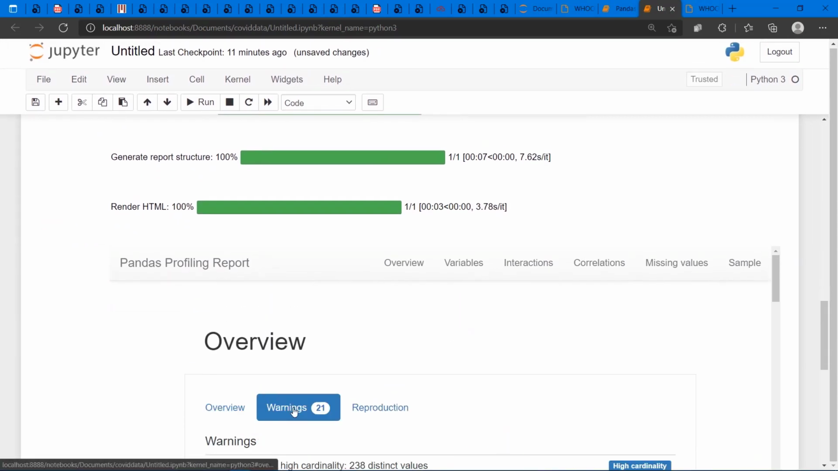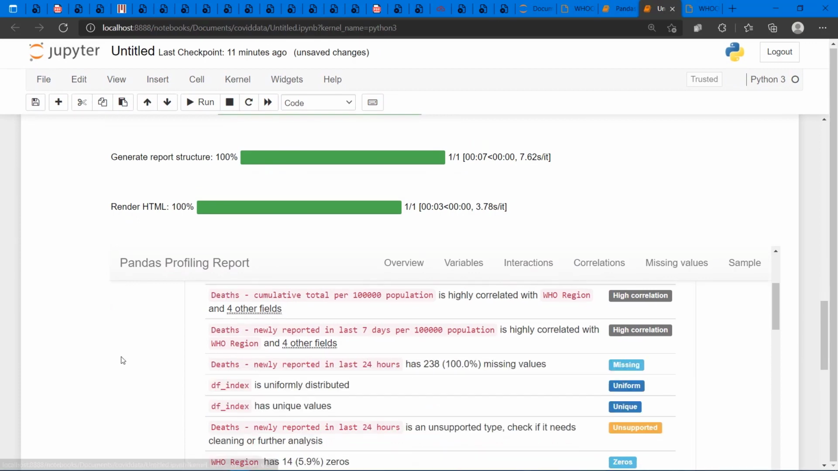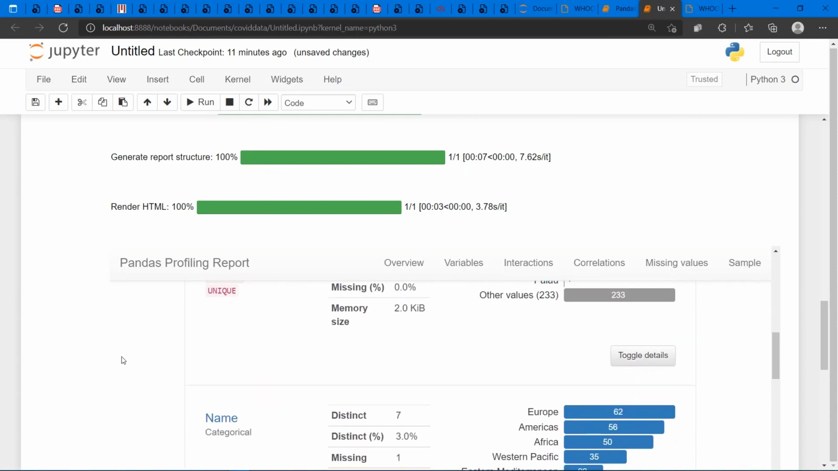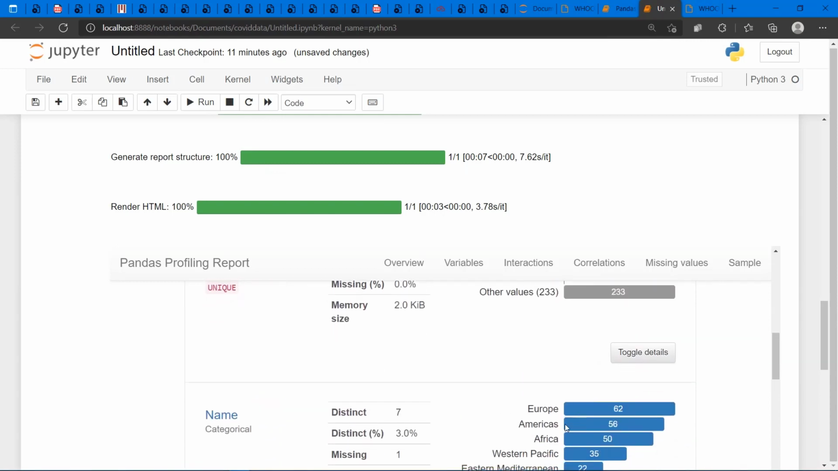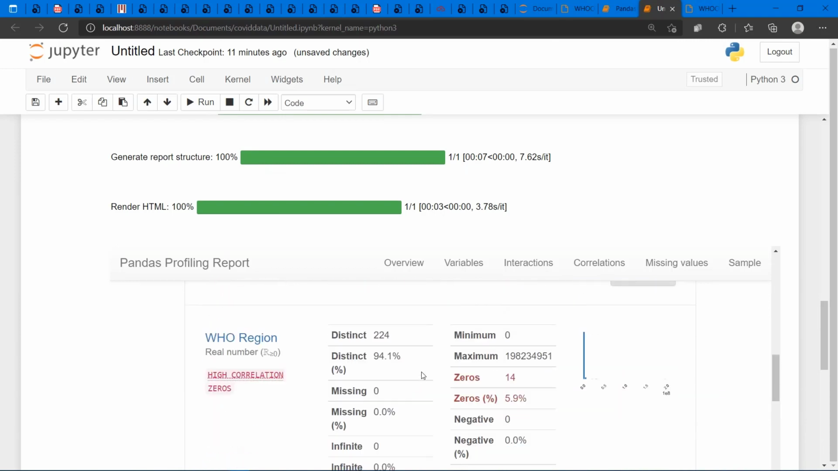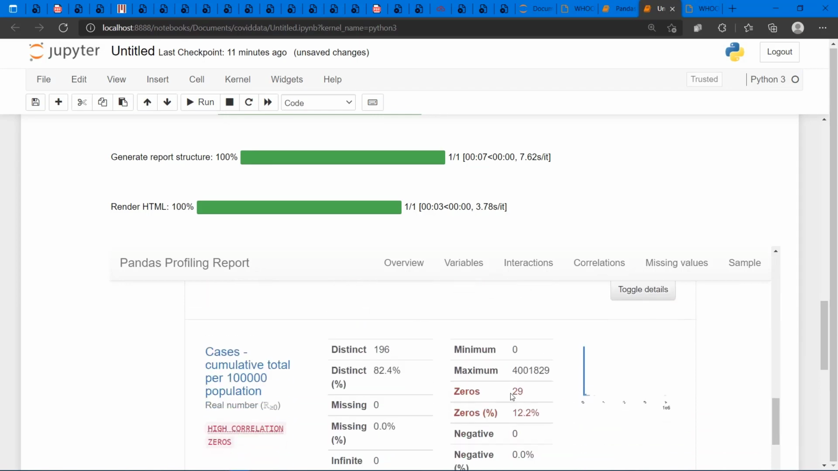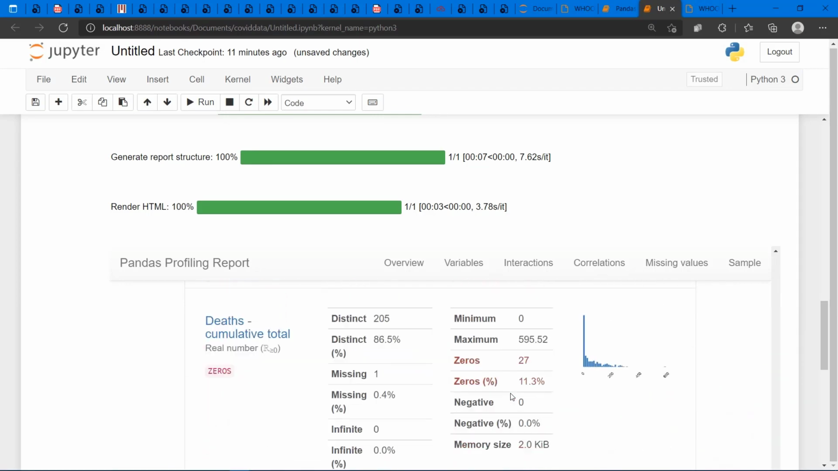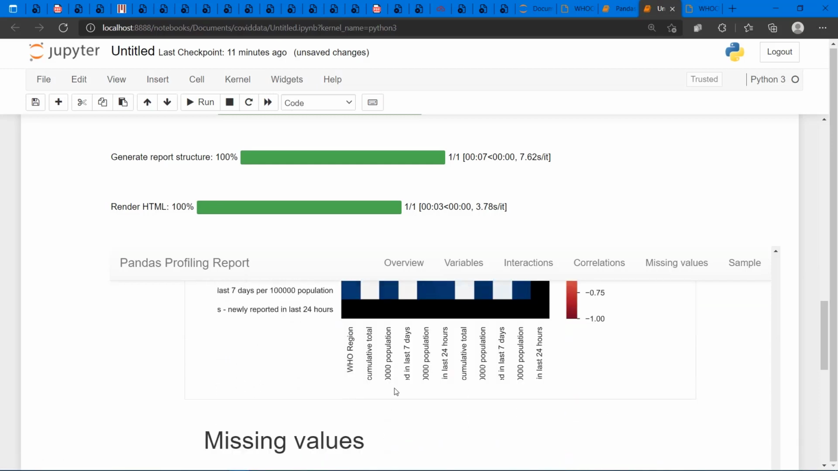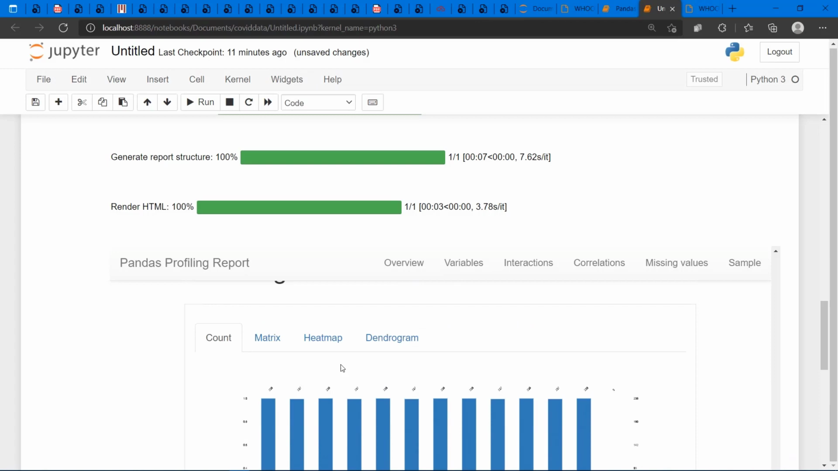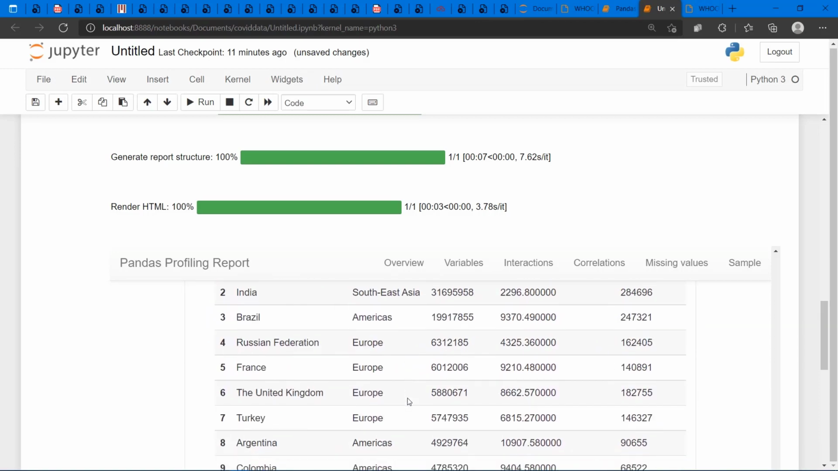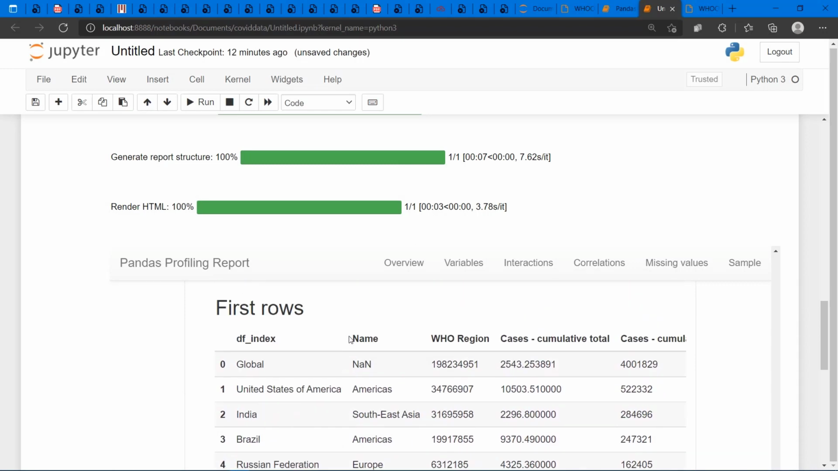We have some warnings here, a whole lot of things. It gives us Europe, America. These are the countries in the data set. This is our COVID data set. It even gives us visualization. Let's scroll down and see the visualization. There's a correlation, missing values, we have a heat map, and then it gives us the first 9 or 10 countries.